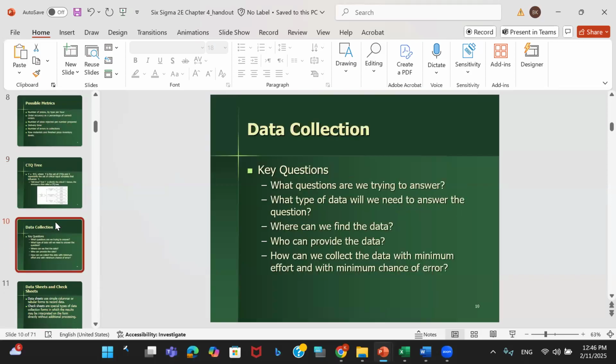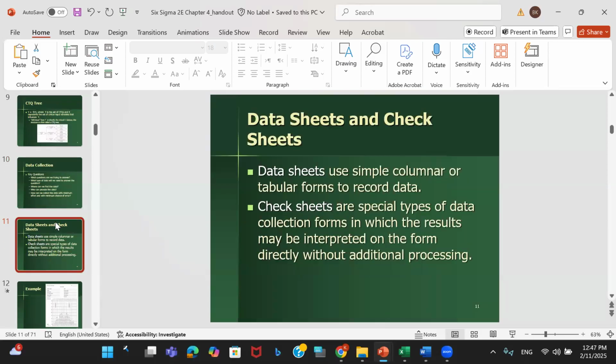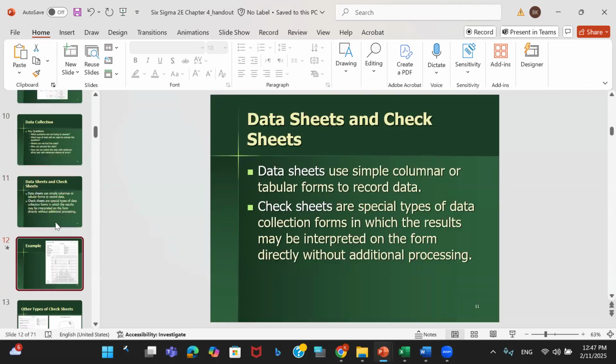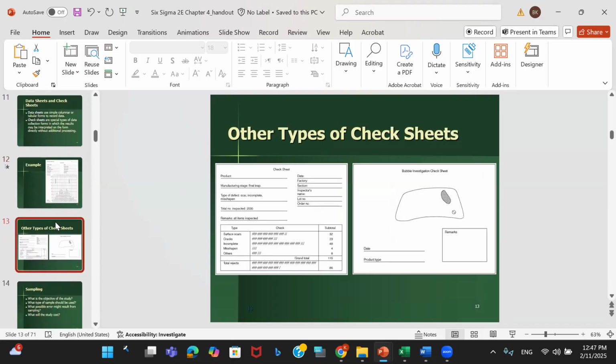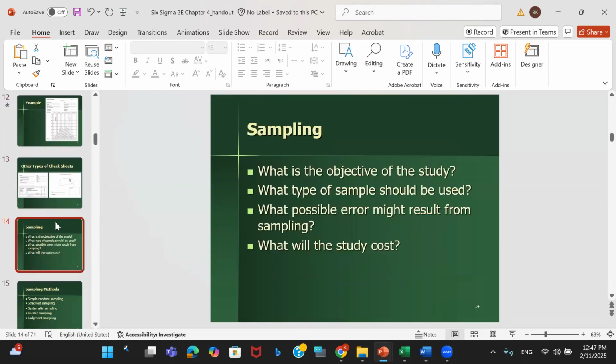Critical to quality, data collection, you know, data sheets and check sheets. We talked about that. This is one of the tools of quality. Sampling, I think we will cover sampling in detail. I remember we have a chapter about sampling.